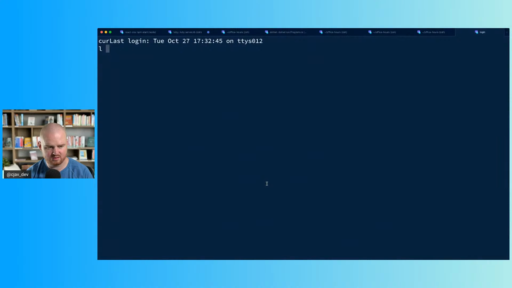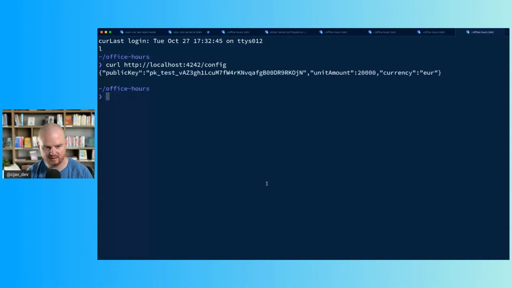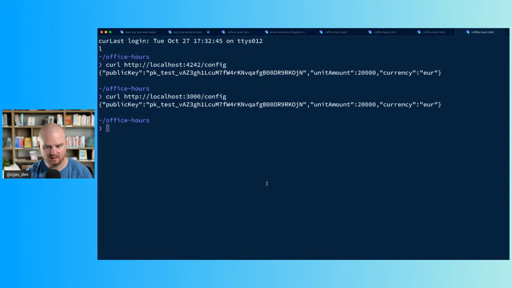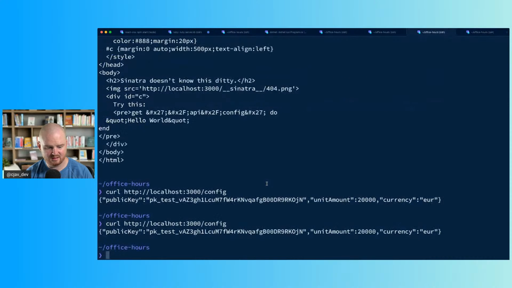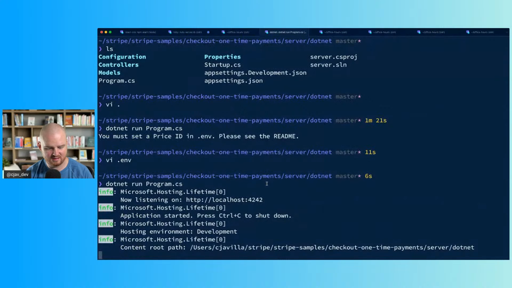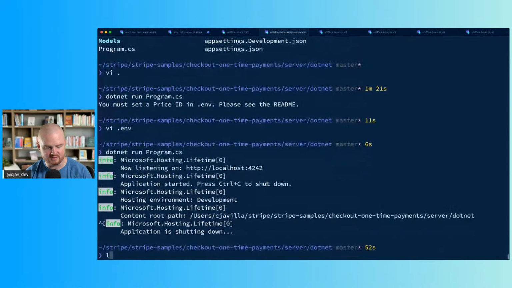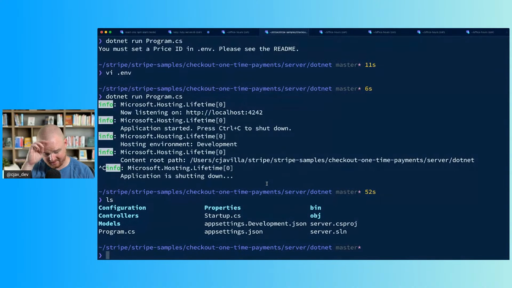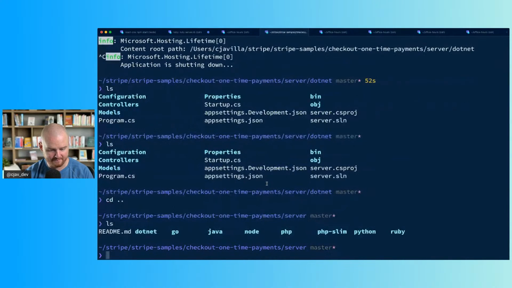Yeah, just curl localhost 4242 config and 3000 config, and those are giving us back the same stuff. And I wish .NET Run program would show you server log output, but it totally doesn't. Whatever, it's fine. Okay.